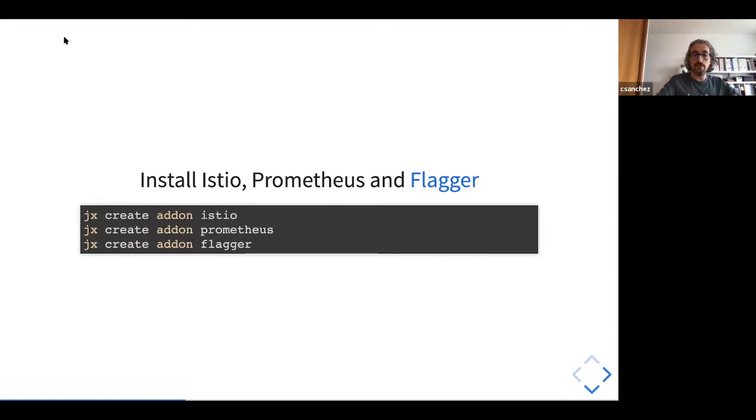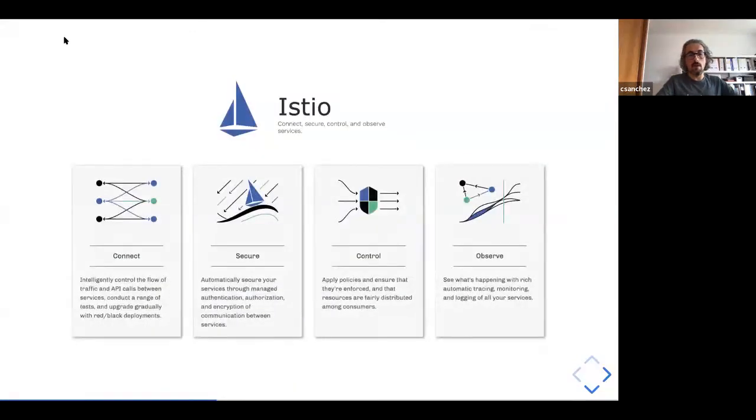So we have Istio, and we have Prometheus for Istio for service mesh, Prometheus for metrics gathering, and Flagger, which is a project that allows you to do Canary deployments on Kubernetes very easily. You can install them in your Jenkins X cluster with jx create addon, and this will configure your Jenkins X production environment to do Canary deployments.